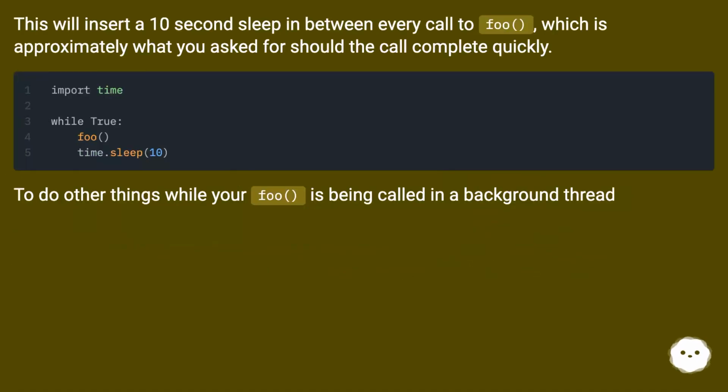This will insert a 10-second sleep in between every call to foo, which is approximately what you asked for, should the call complete quickly. To do other things while your foo is being called in a background thread.